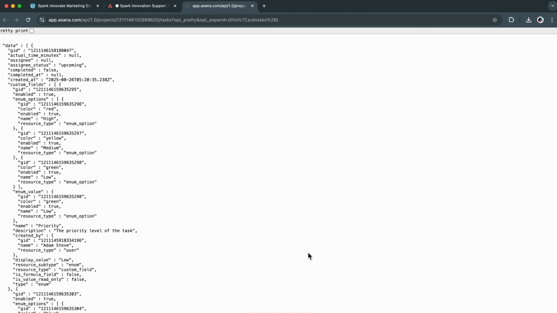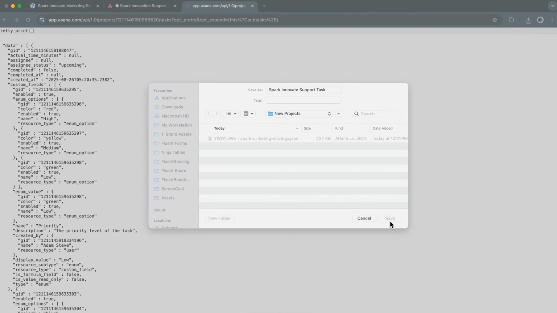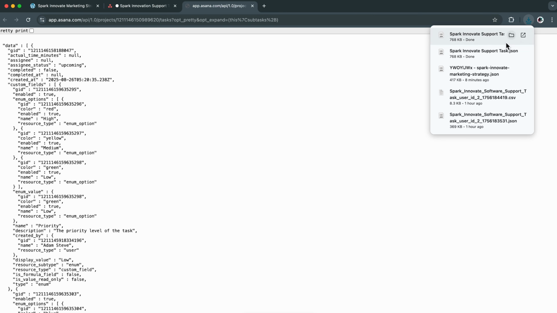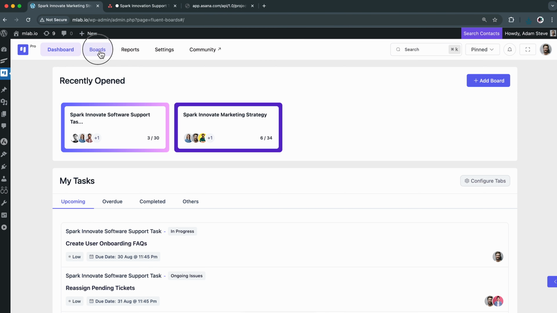That tab takes me directly to the JSON file. And in seconds, my project data is ready to download. So let me save it to complete the exporting process. Well, I'm halfway through the process. For the rest, you know where I'm heading, to FluentBoards.